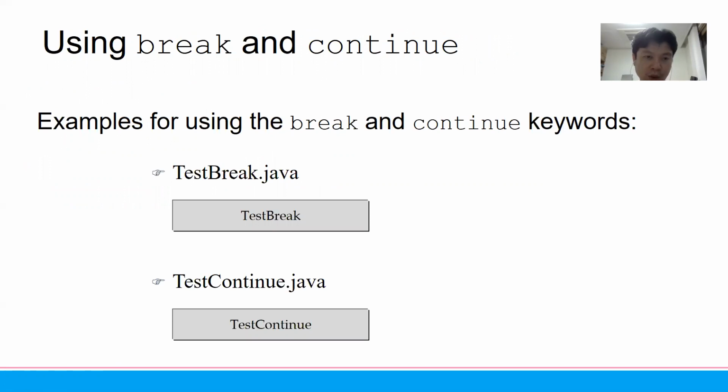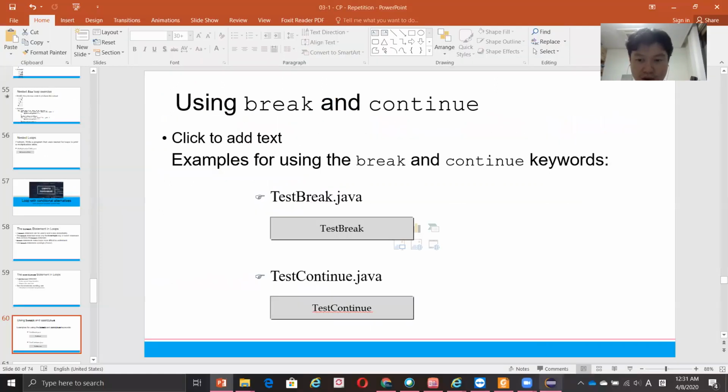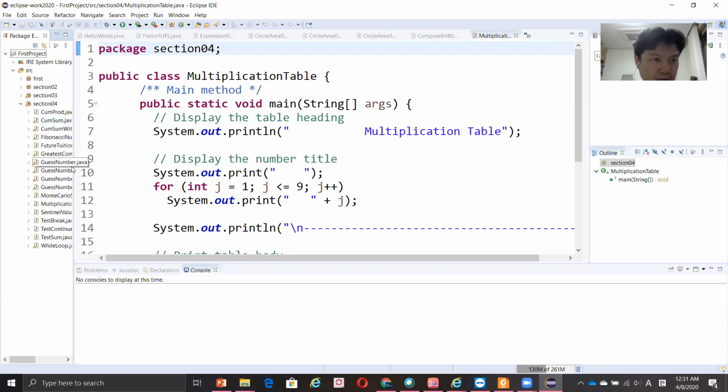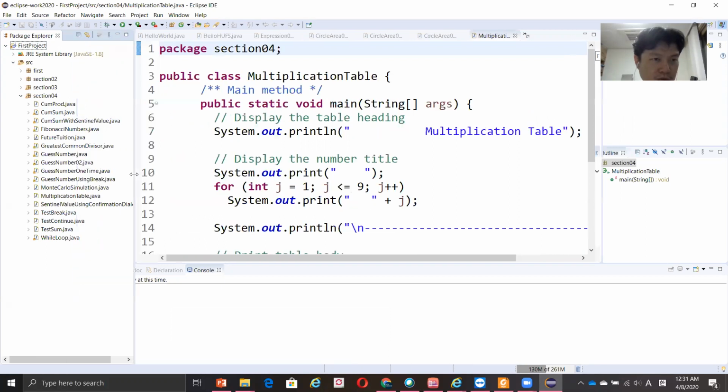So I already gave you the Java file, and let's check the break and continue examples. We have TestBreak and TestContinue. I will go to Eclipse, and if you already watched the video for the first session in section 4, you know how to put those files. Okay, let's see the TestBreak.